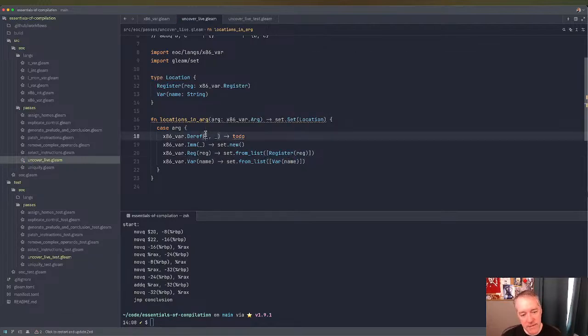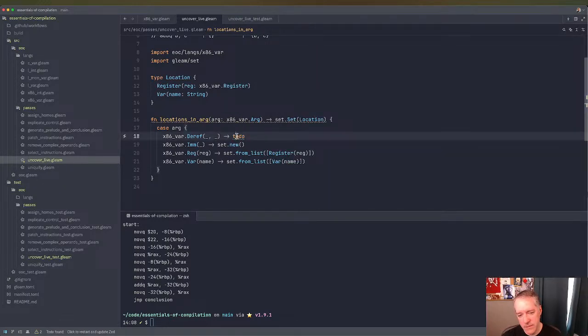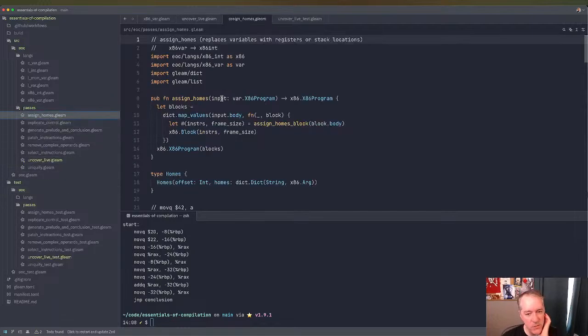So for deref, when we're in this phase, we shouldn't have any derefs yet because we haven't assigned homes. Let me look at assign homes, what we did. No, in assign homes, we chose to go from x86 var to x86 int.